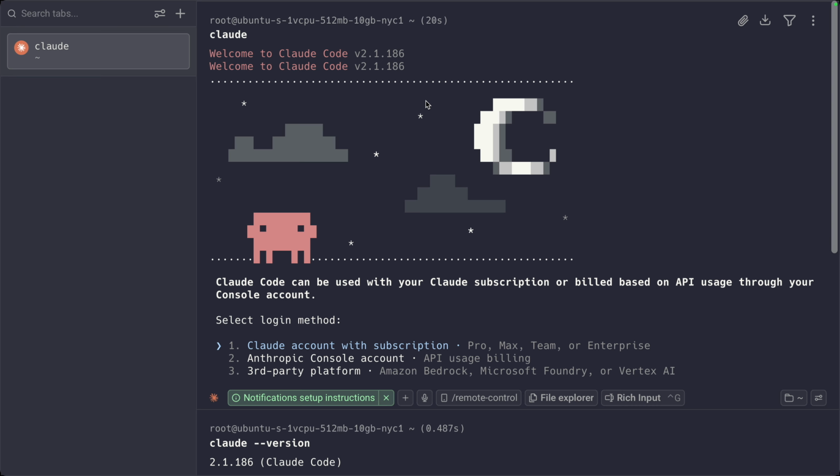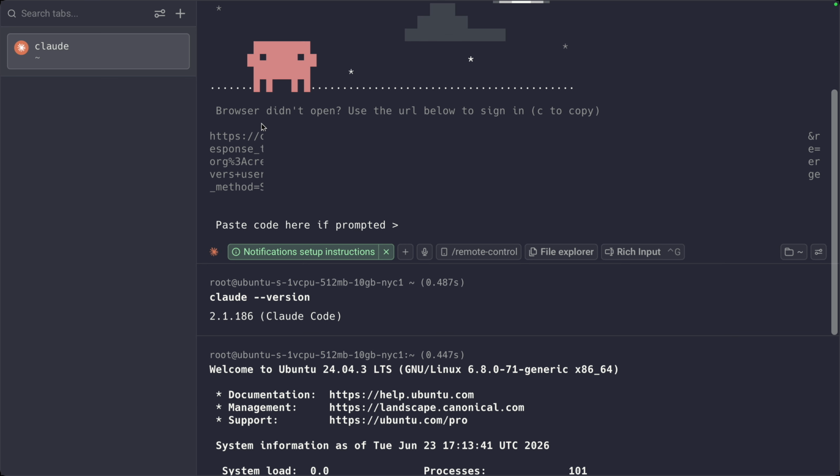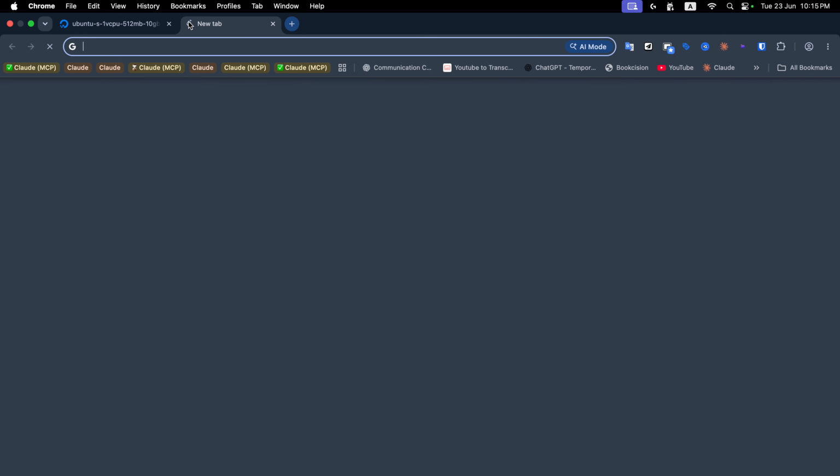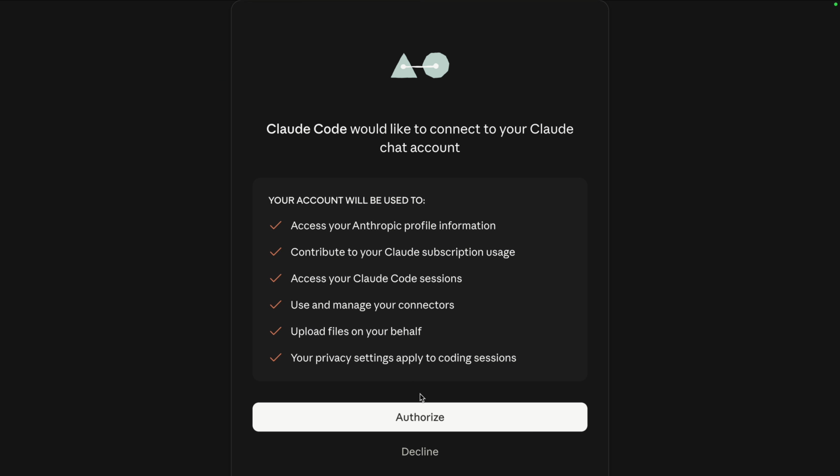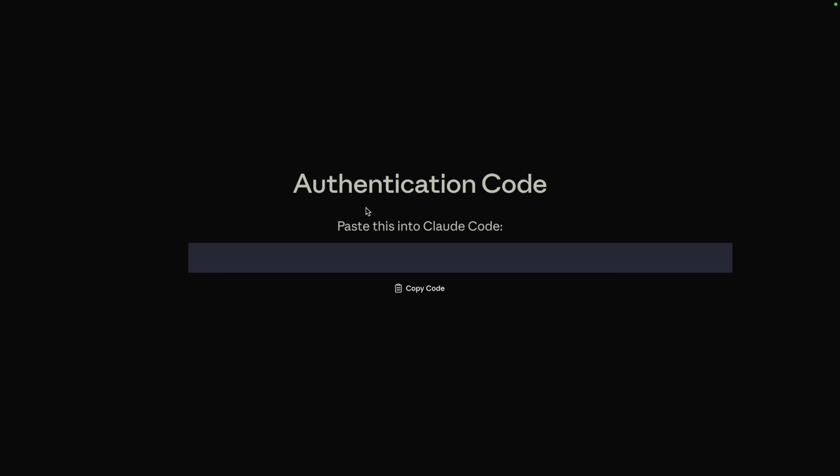So let's quickly pick the Claude account with subscription option. As you see, it is saying opening in a browser, but the browser is not there. So we got a link. Just copy the link and paste it here. Hit enter. All right, now let's just hit the authorize button and we are authorized.